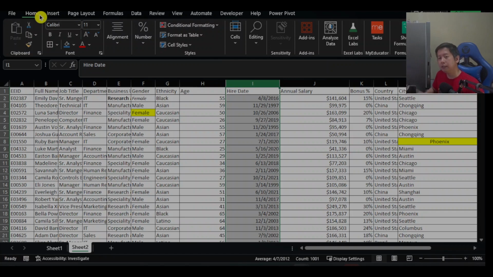Probably I'll be dividing this, or I'll be making separate videos for the other tabs, just to keep this conveniently short. So I'll just finish this video for the comprehensive walk around of the home menu's navigational groups. So yeah, let's move on to where it says styles.